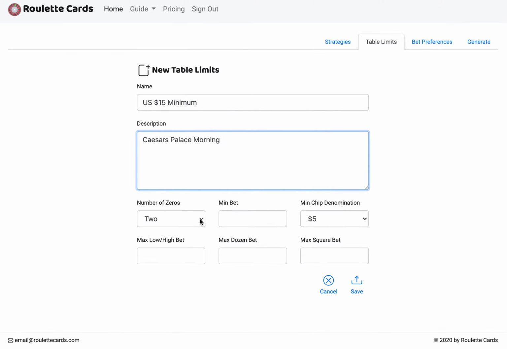Then down below are the actual details, the actual numbers that we really care about. The number of zeros is whether it is a Euro table, an American, or a sans table. This has a big effect on the odds. The minimum bet is the minimum bet allowed on the inside and also on the outside bets. So you really want to get this right. It makes a huge difference as far as what gets generated. So that's going to be $15.